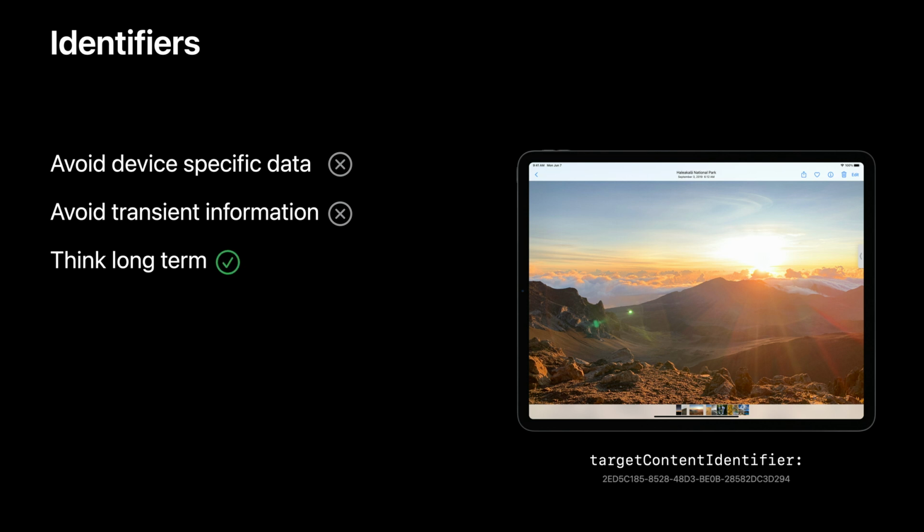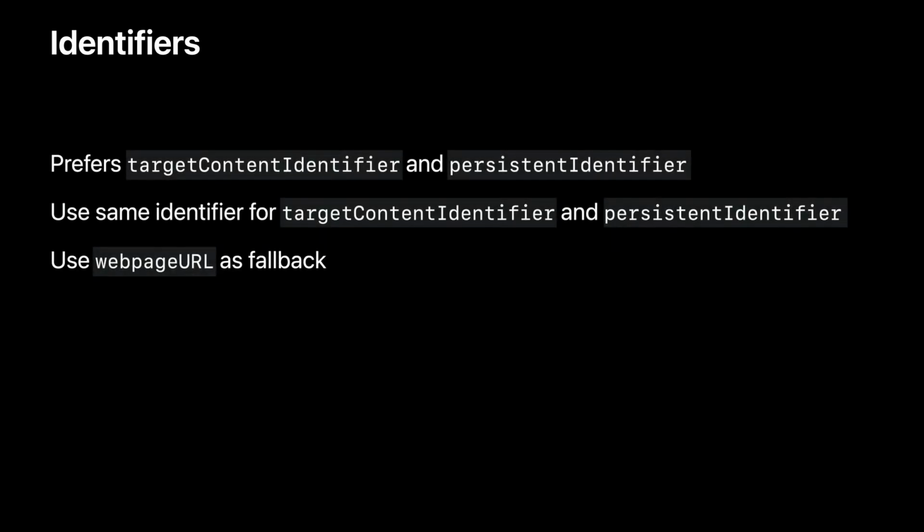Thinking long-term, like using the app's saved UUID for the photo, will allow your app to restore quick note links even if the content has been moved around. Although URLs can be unique identifiers for app content, they often contain transient state information, breaking the identifier guidelines covered earlier. QuickNote prefers target content identifier or persistent identifier over web page URL. Web page URL is perfectly fine to use as long as it follows the guidelines.